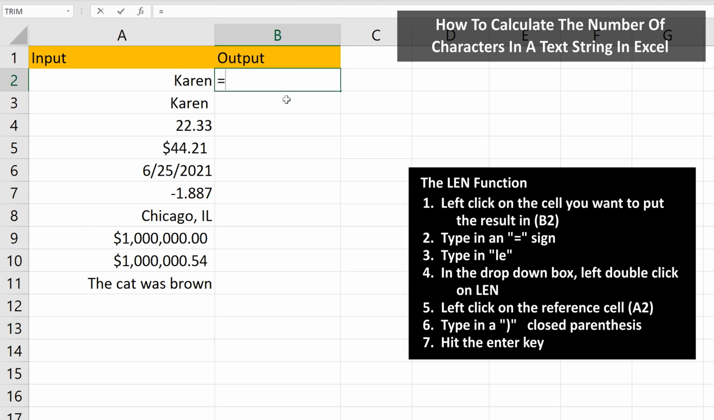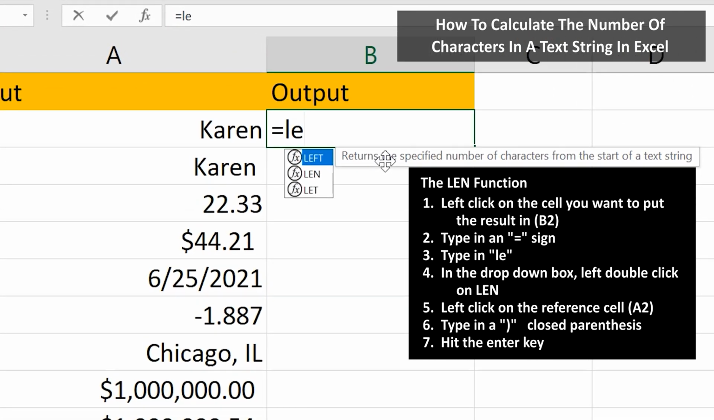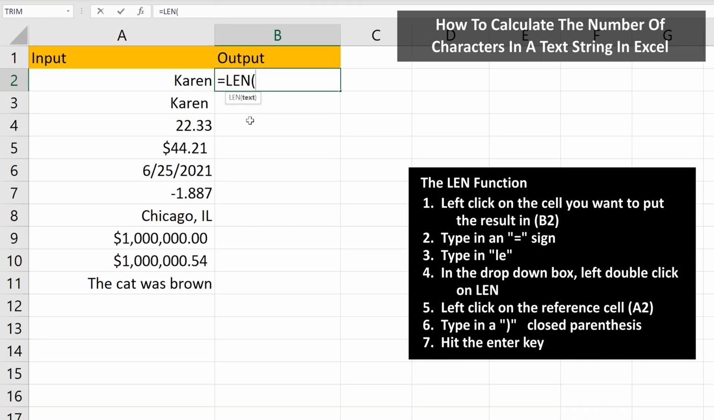Next, type in the letters LE, and a drop-down box will appear. From here, left double-click on len. Now, left-click on the cell you want the number of characters of, cell A2. Then type in a close parenthesis to close off the function, and then we hit the Enter key, and we have our answer of 5.